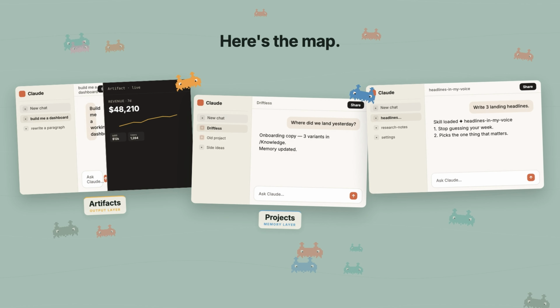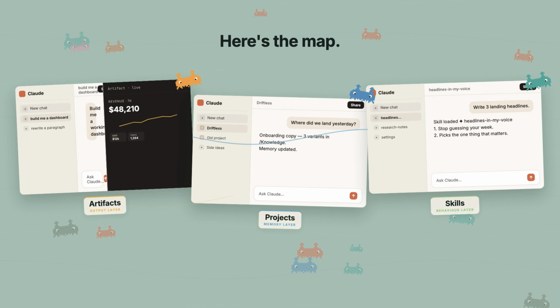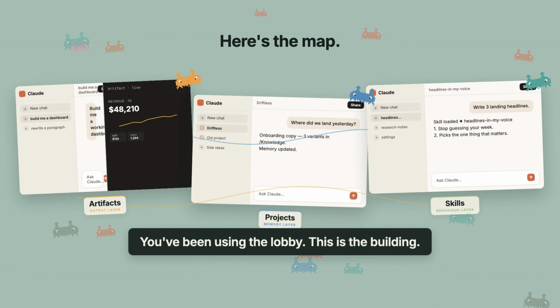Here's the map. Artifacts, the output layer. Things Claude builds for you, not just text. Projects, the memory layer. Claude remembers who you are and how you work. Skills, the behavior layer. Claude follows your rules for repeating jobs. 3 layers. 1 Claude. You've been using the lobby. This is the building.